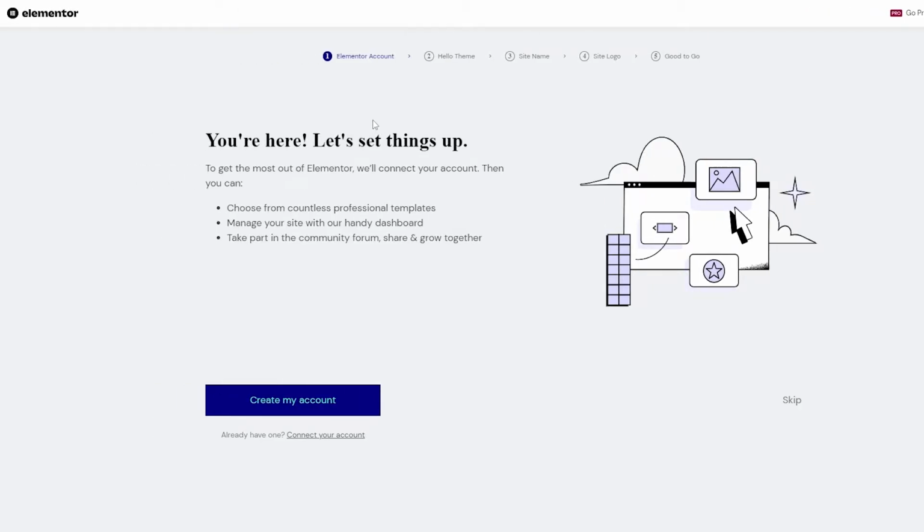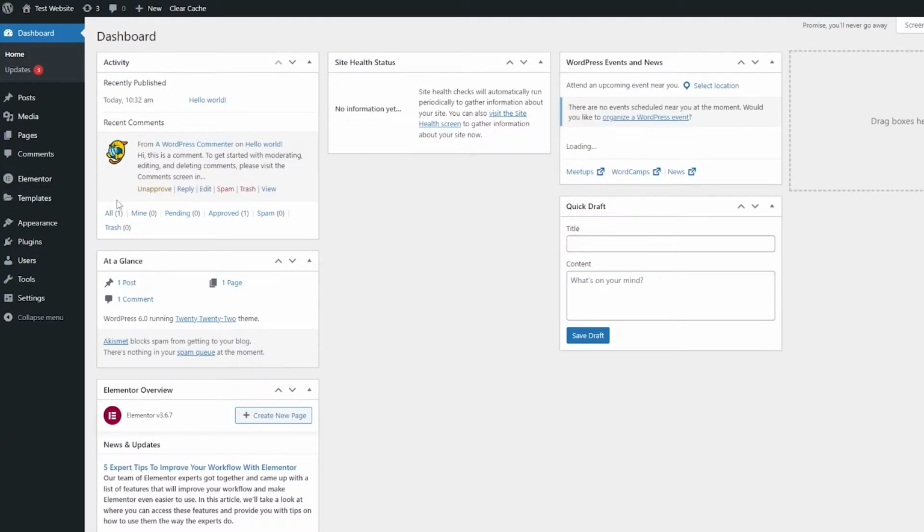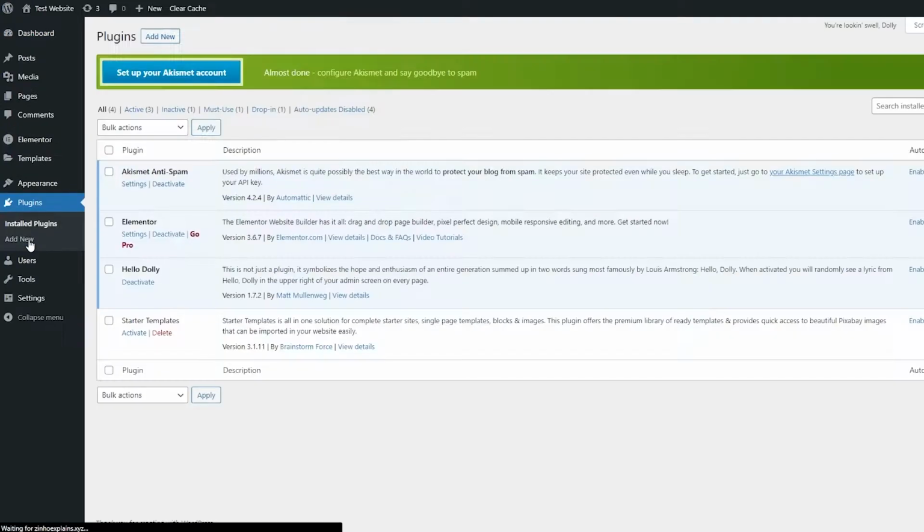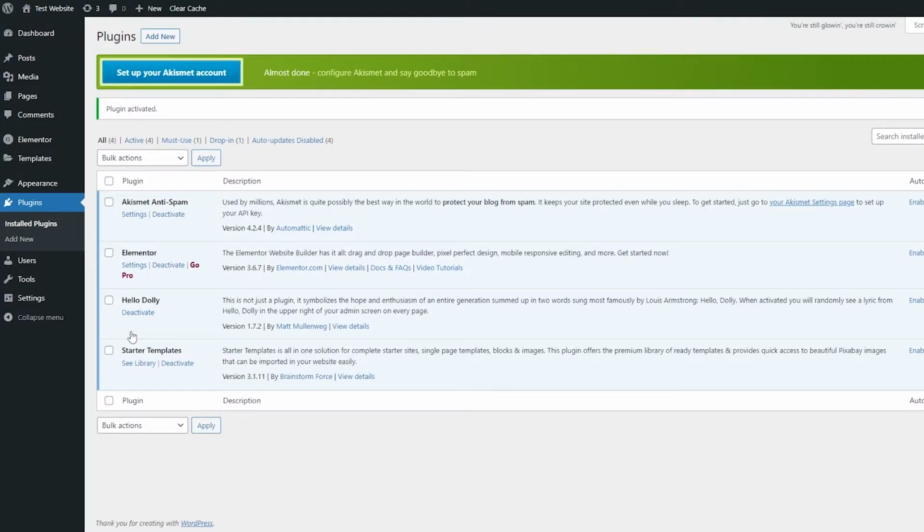Then it's going to take us over here, basically where we create an Elementor account, but we don't need that. We're just simply going to click on the cross button and close this page. And we're going to go back into the plugin section to activate the starter templates as well. You could have done that earlier, but I forgot. I like to activate them after they've installed. So there we go, now that that's activated, we are good to go.